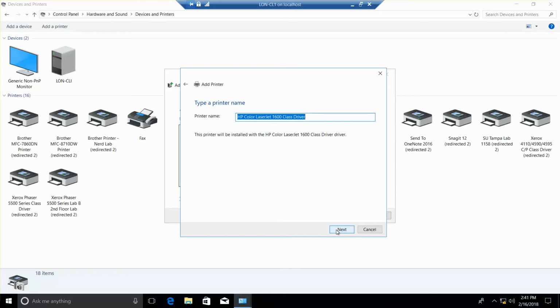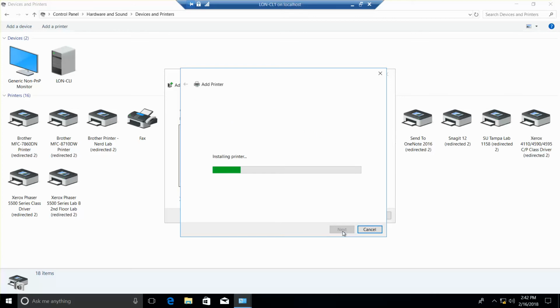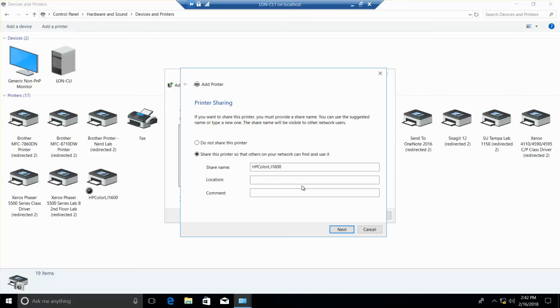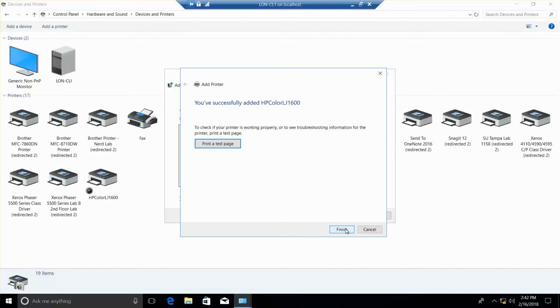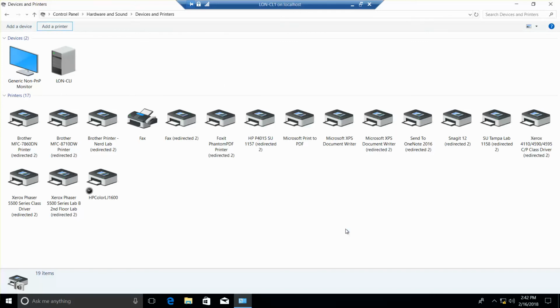and we want to change the share name to HP Color LJ 1600. And next. And then we're going to go ahead and click on Next again and Finish. Okay, if you're required to do so, you're going to do a print screen. You want to specifically make sure you have this new HP Color LJ 1600 shown.